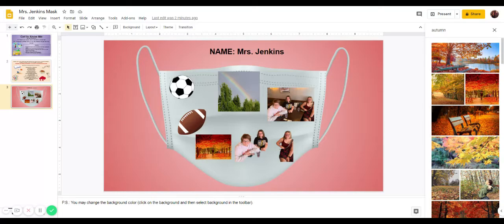You can see right here at the bottom of my window, it shows up Mrs. Jenkins Mask.jpg. Now this is going to be ready to submit in my Schoology assignment.